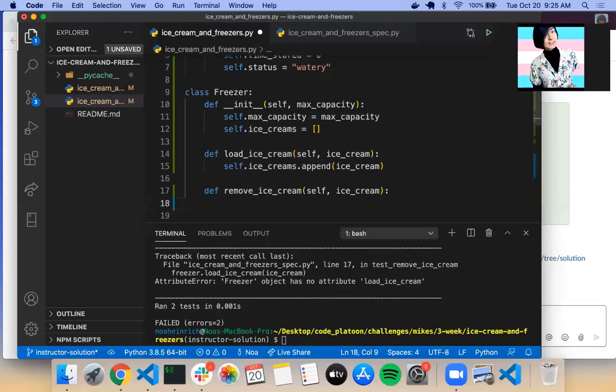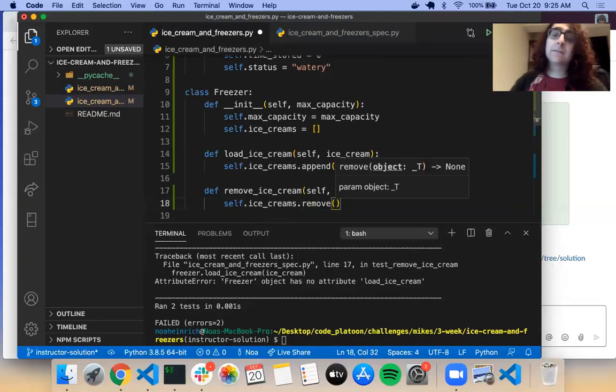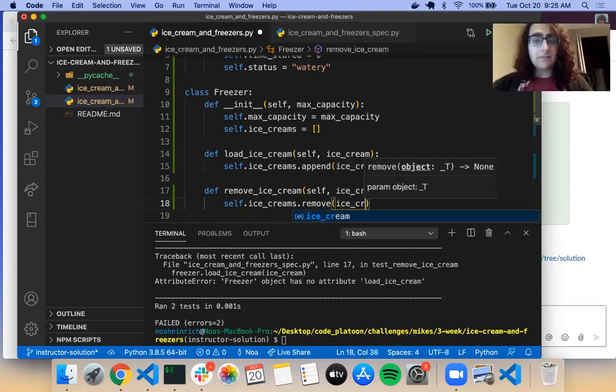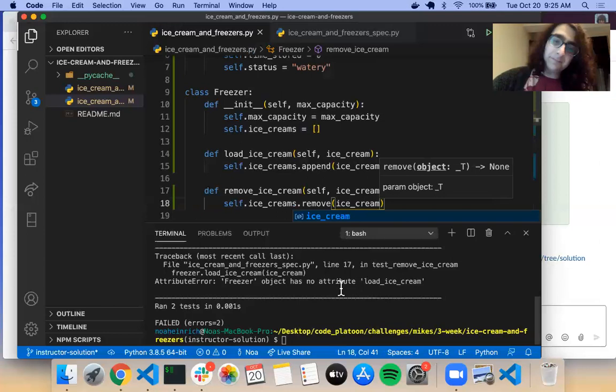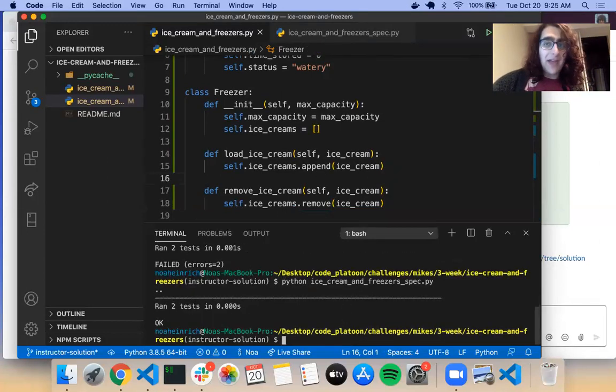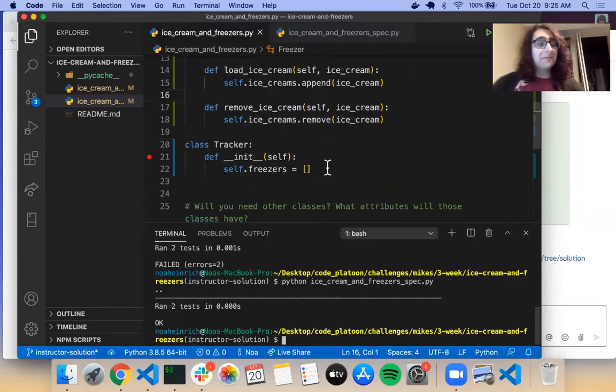Can you do ice creams.remove? So self.icecreams.remove. What does remove do? I think it pops the first element that you give it in the argument. It'll pop the first element from ice creams. Yeah, let's try it. So if I run my tests, they both pass. Okay. So we were able to put ice cream into our freezer and remove it.